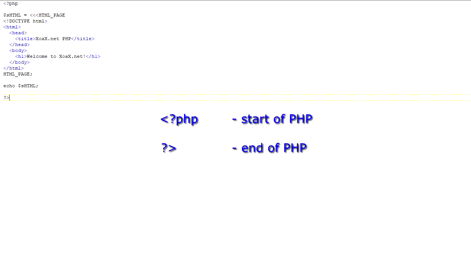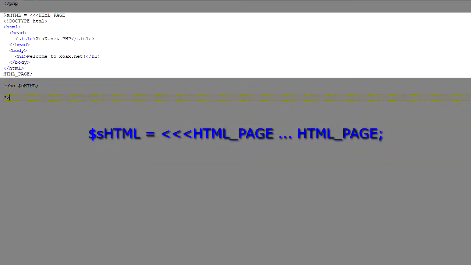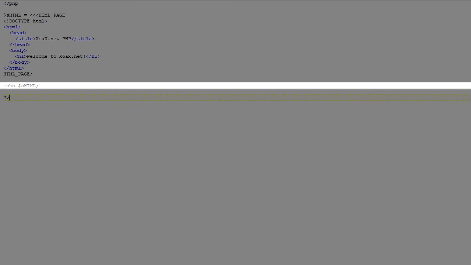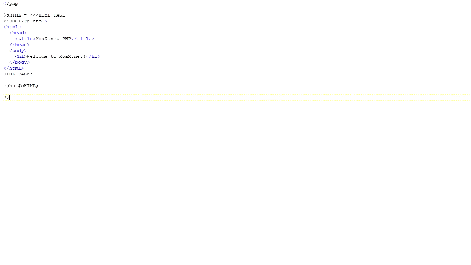The PHP program starts at the less than question mark php and ends at the question mark greater than. These two strings of characters are used to tell the server that everything in between is a PHP program. Inside, we have the variable $html, and everything between the two HTML page strings is assigned as the value of that variable. You should recognize that this string is simply an HTML document. The next echo statement tells the server to print the value of the variable, which is the HTML document. So the whole effect of this program is to return that HTML document.